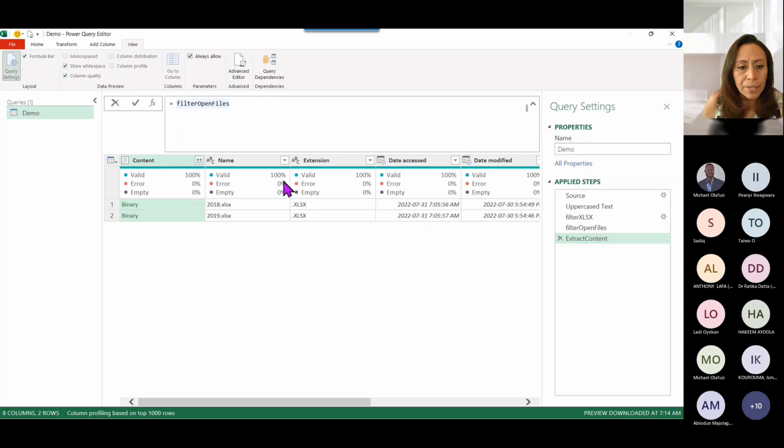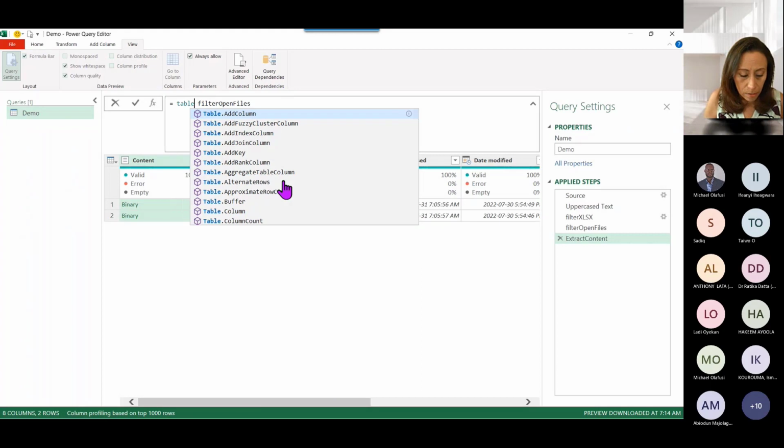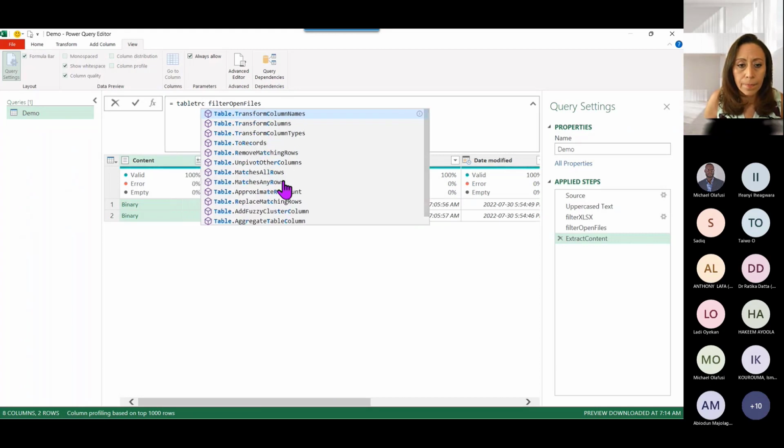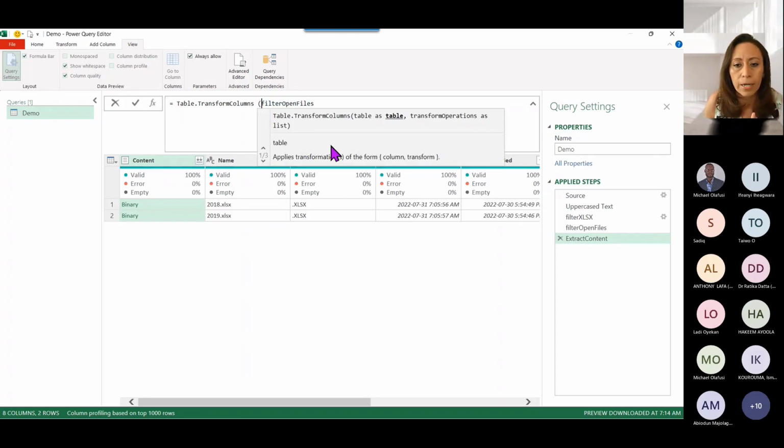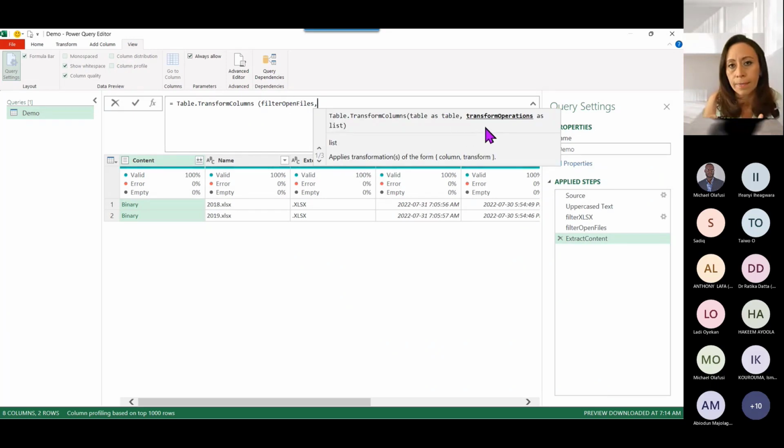And what I'm going to do, I'm going to go to the formula bar, and I'm going to say Table.TransformColumns, and I'm going to open parentheses. And what this formula is asking me is a table. The table is coming from my previous step, this filter open files. I'm going to say comma, go to the end, press comma, and I need to provide a transform operation. What is that? It says applies transformations of the form of, and it's giving me a list.